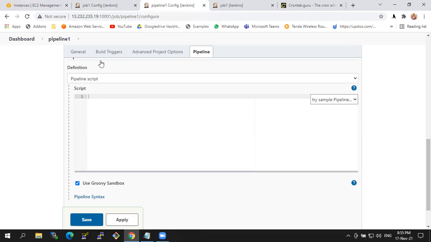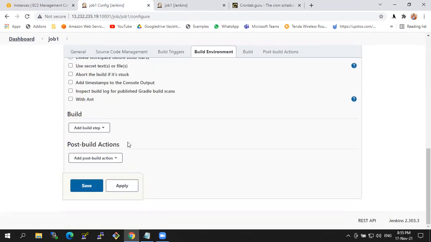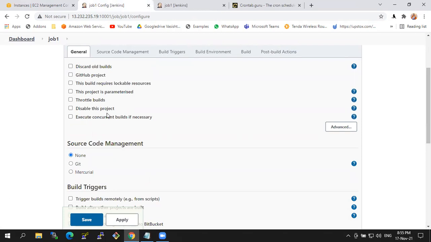In real time, mostly they ask about pipelines. You can also work with jobs. I'll explain the difference between jobs and pipelines later. If you have any doubts in this section, you can ask me about any tab, any option. If no doubts, I'll explain with the next example.